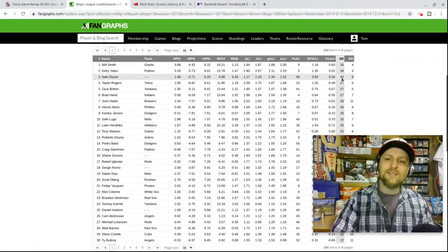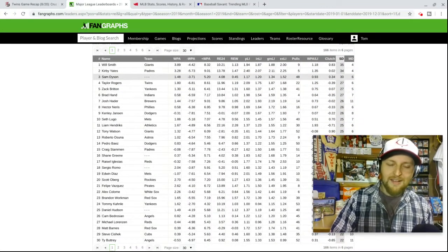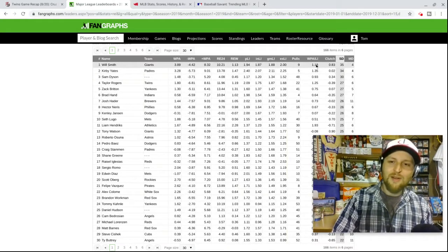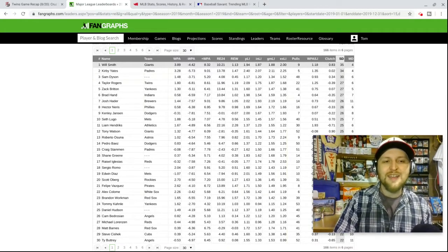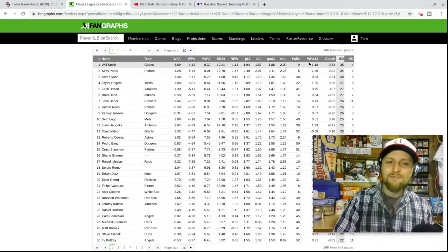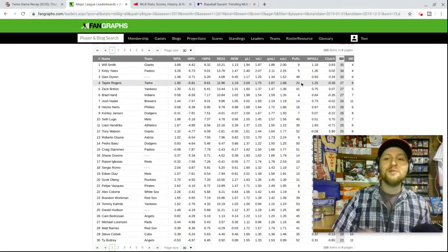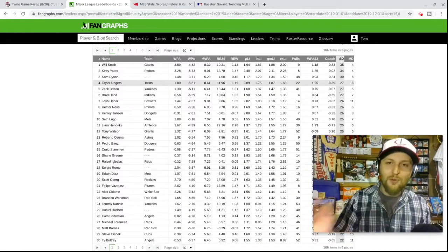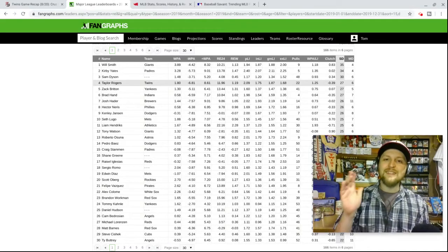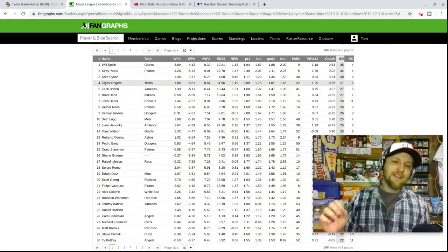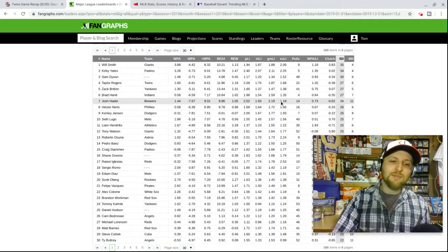And check this out. This is super interesting. Who are our top guys here? Will Smith of the Giants. Kirby Yates of the Padres. Third, Sam Dyson. Fourth, Taylor Rogers. So the Twins have the third and fourth guys on this shutdown metric. That's pretty eye-opening.